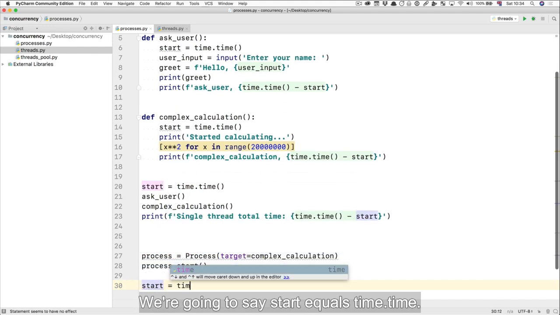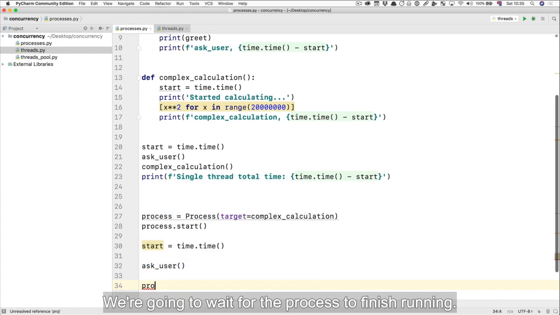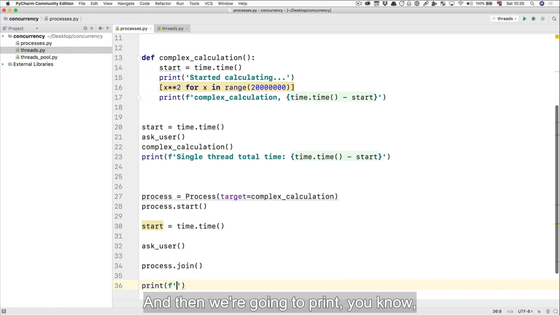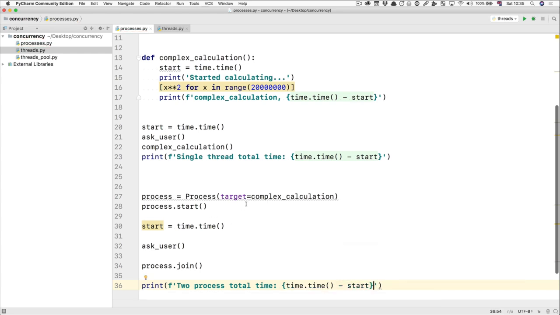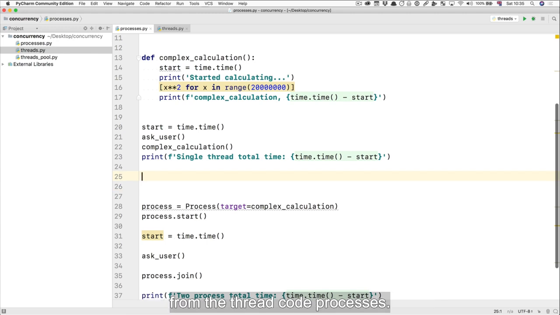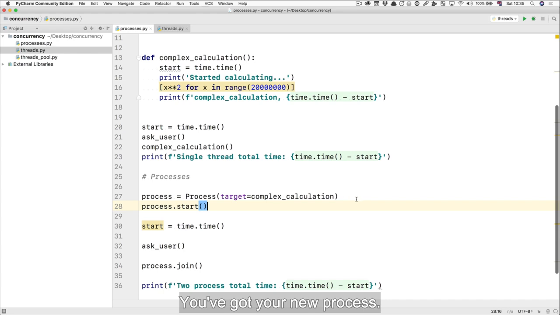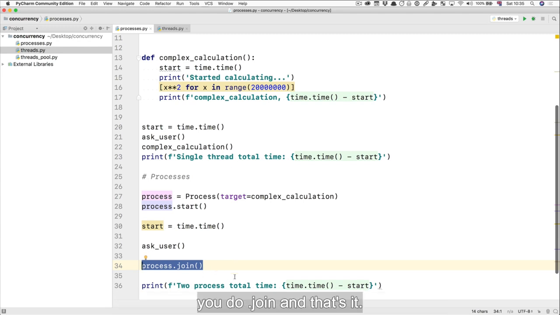We're going to say start equals time.time. We're going to ask the user for something. We're going to wait for the process to finish running, and then we're going to print, to process total time is time.time minus start. Okay, very similar to what you would expect from the thread code. Processes: you've got your new process, you give it a target, you start it, and then when you want it to wait until it finishes, you do join, and that's it.